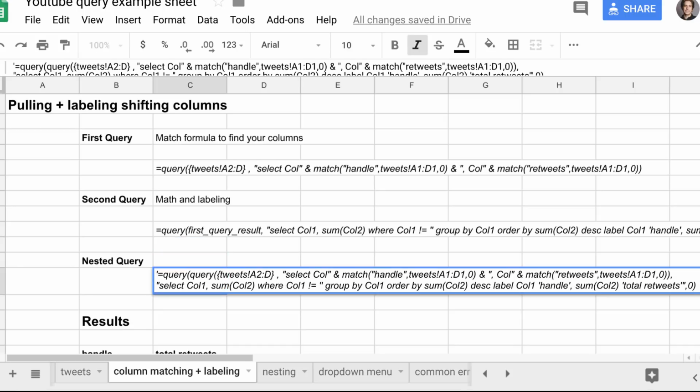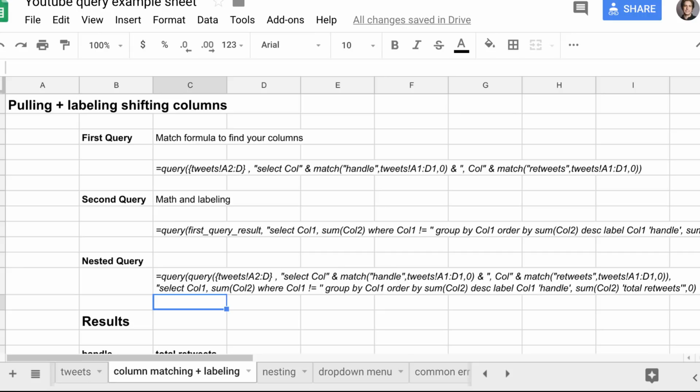So when we put it all together, this might look complex, but what it's really doing is the first row is that simple query that we ran up here that pulls in the columns that we need. And then the second line is doing the actual math and the stuff that we want to do with the query. The first query, I'd recommend, keep this as simple as possible and just string together your matches. If you want to add a new column, it's just adding another of those match elements.